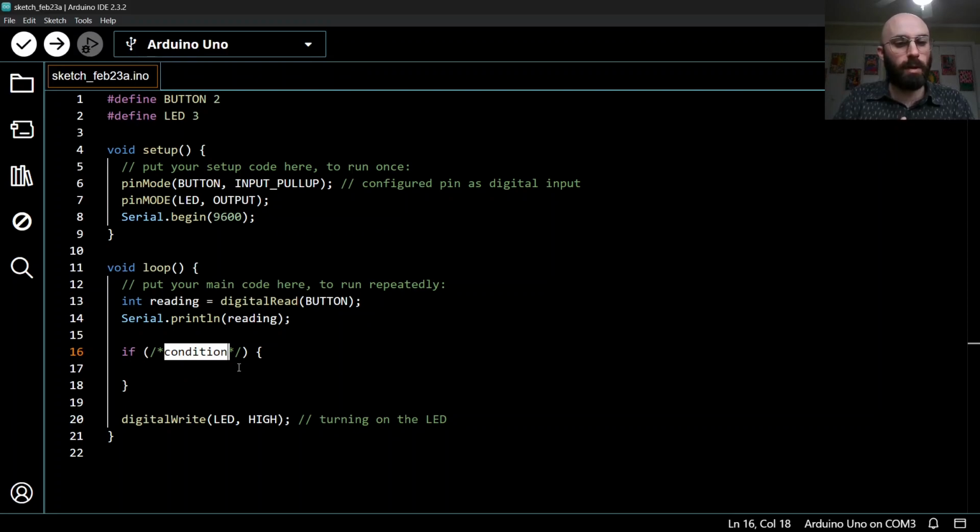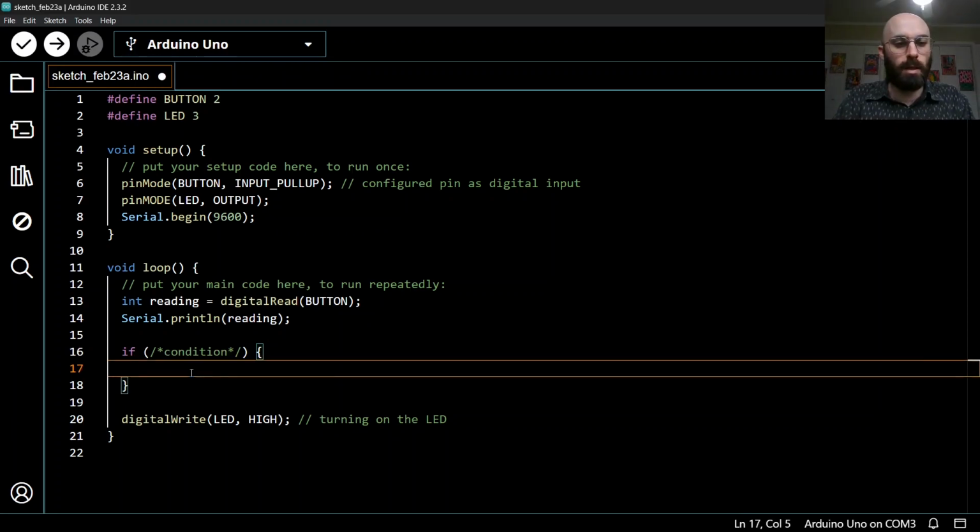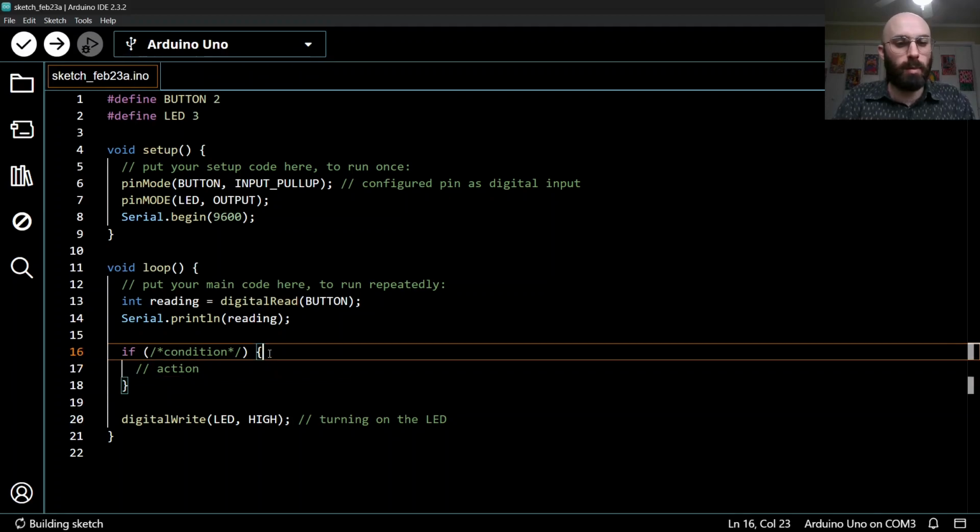And so inside of here, we put some statement, and if it's true, it's going to come down here and perform the code that's inside of here, like some action between these 2 curly braces here. If this condition computes to false, it's not going to perform this action. It's just going to skip over it. And that is kind of the crux of what we're going to try to leverage here. We're going to say, if the button is pressed, turn on the LED here.